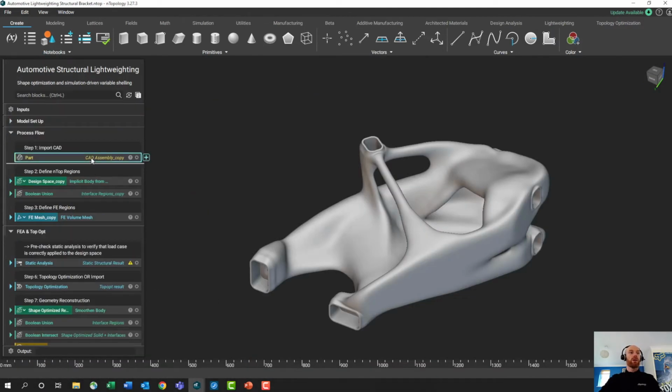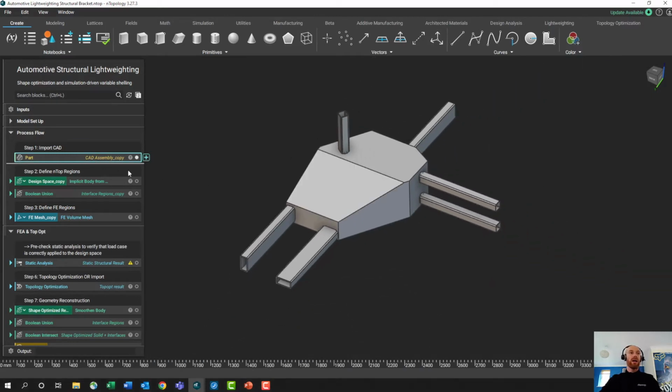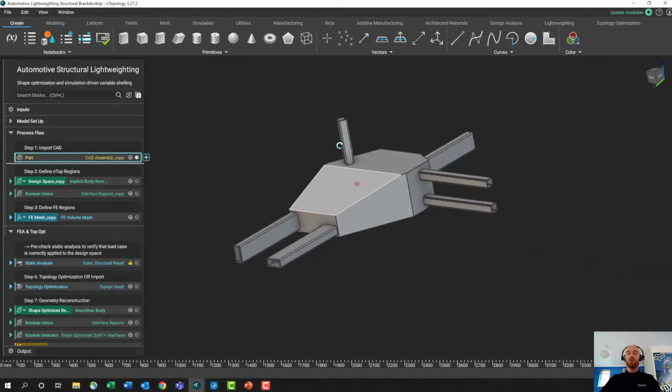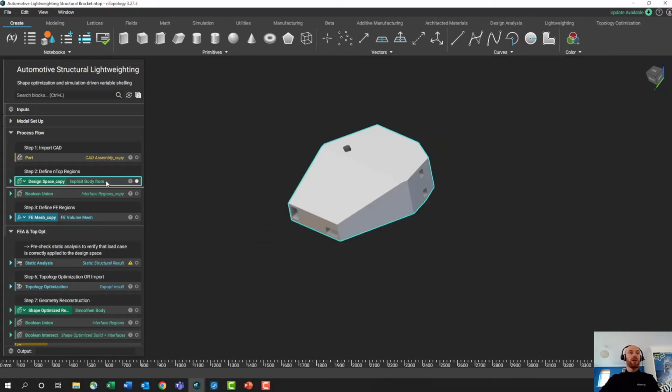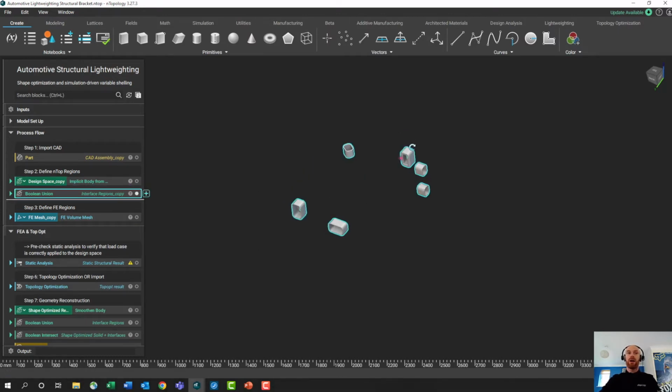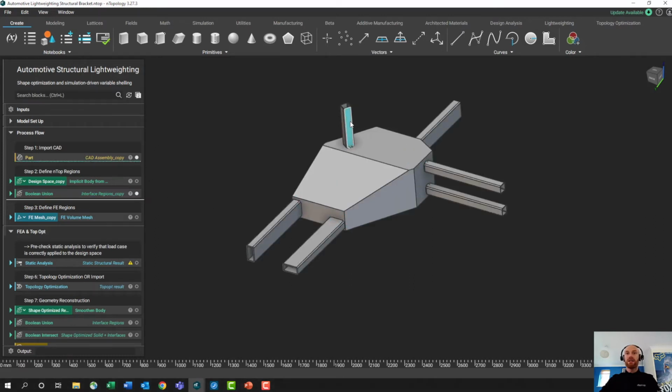Let's take a look at this one. So again, we have a step file that we've brought in. This is an automotive bracket. So this is the main body of the bracket here, and the connections that go from and to this bracket. So we're going to convert the bracket into an implicit body, and we're going to separate out our interface regions, so anywhere that the bracket interfaces with these sections that come off it.